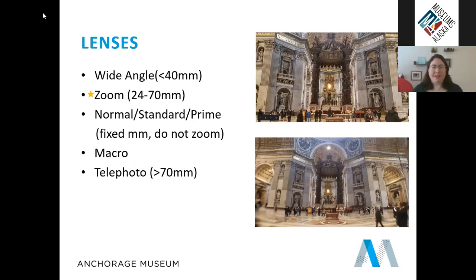Normal or standard is 50 millimeters, and it's called that because that was the range that they thought the human eye could capture. And prime lenses are all fixed, so they don't zoom, so you have to physically adjust yourself to use them. There are macro lenses for very, very small things, and then telephoto is enormous, and we're not really going to talk about it because our objects are all very close to us, so we don't need to photograph them on a tree somewhere far away.